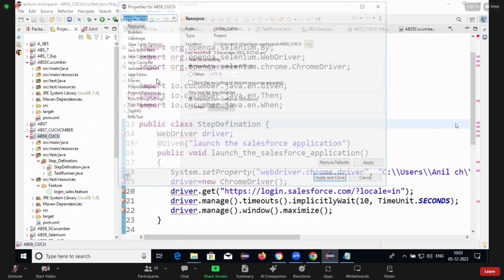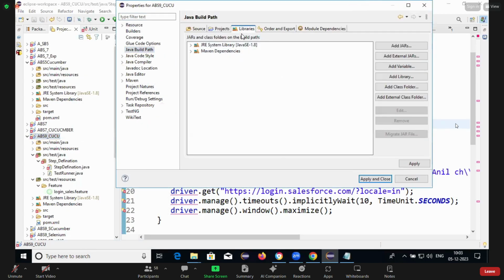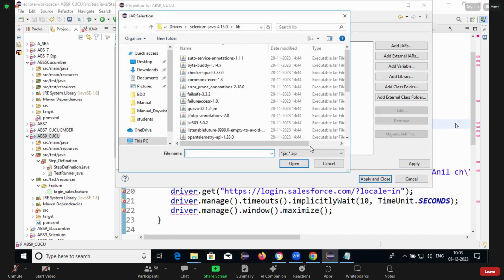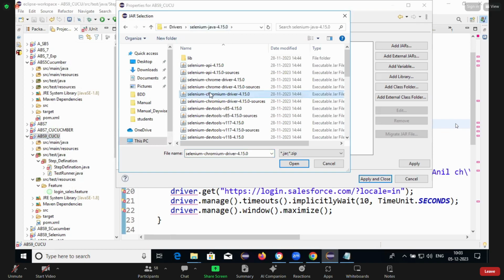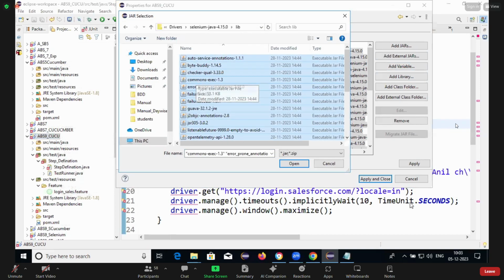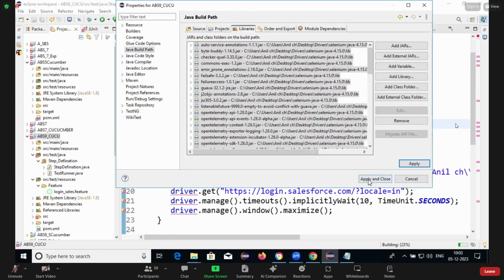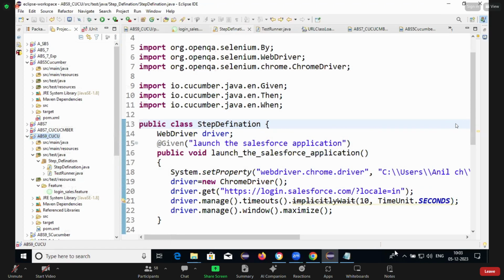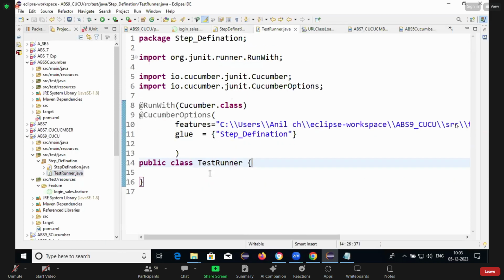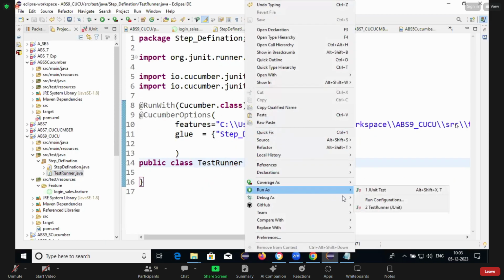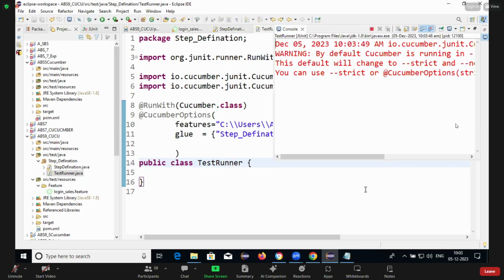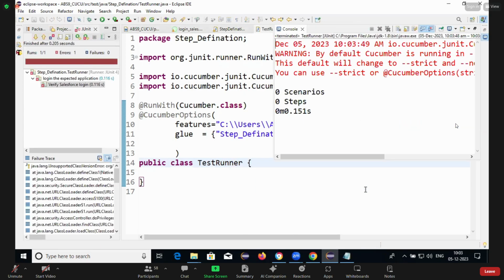Right click, properties, Java build path, add externals, Control A, add externals, lib, Control A, apply and close. Control S. Okay, I was using a different option. I will execute.